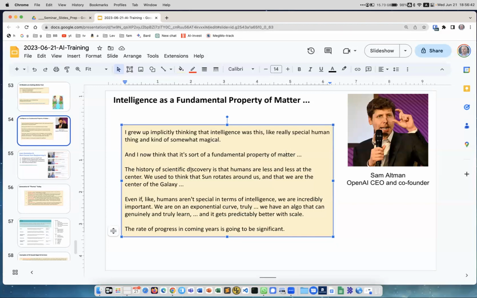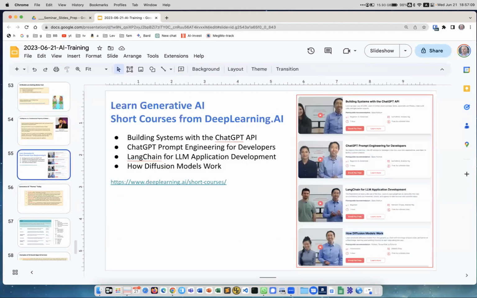The history of scientific discovery is that humans are less and less at the center. We used to think that the sun rotates around us and that we're the center of the galaxy. Even if humans aren't special in terms of intelligence, we're incredibly important, we're on an exponential curve. Truly, we have an algorithm that can genuinely and truly learn, and it gets predictably better with scale. The rate of progress in coming years will be significant. Well, we see it's happening right now.